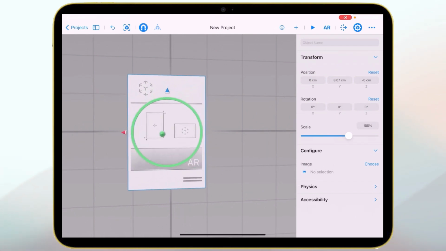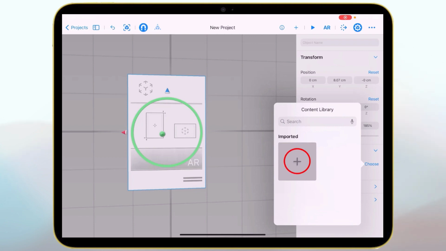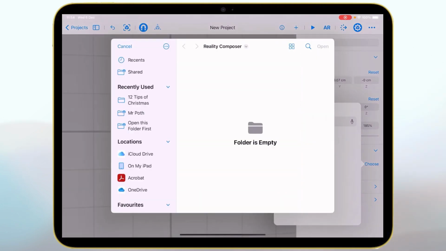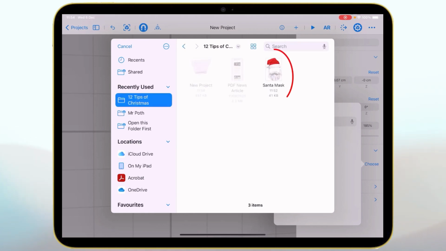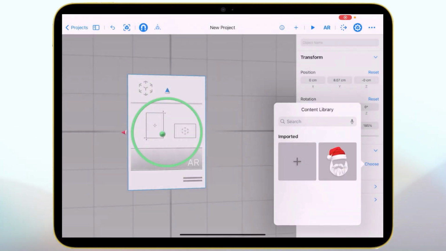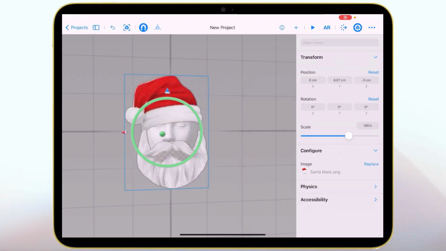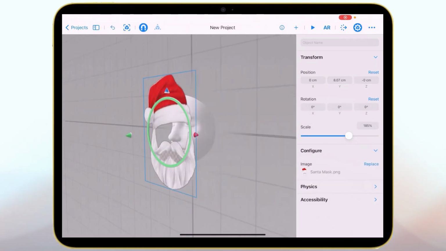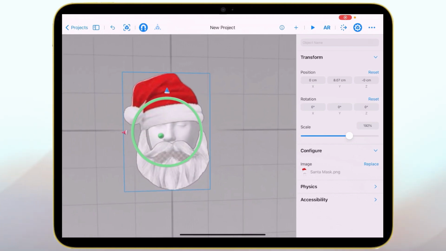Now, on the right-hand side under configure, we need to choose our image. So let's choose our image. Let's press the plus and let's go to the 12 tips of Christmas and there is my Santa mask. So we're going to choose that and then let's add it into that image. And then you can see here, there is my mask. Now I'm going to press the AR button and watch what happens.